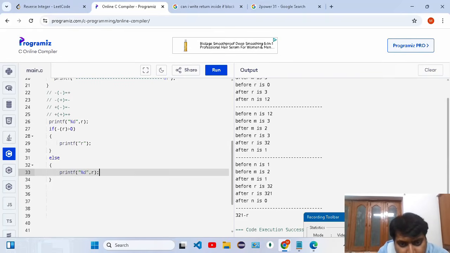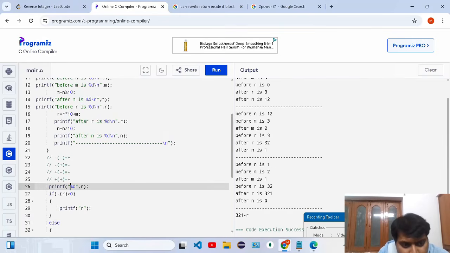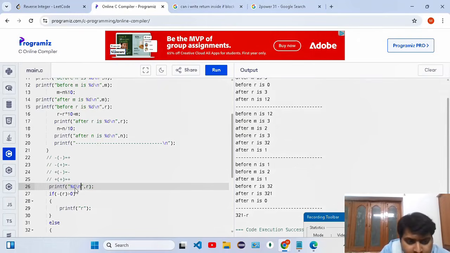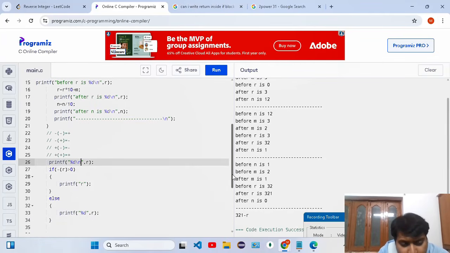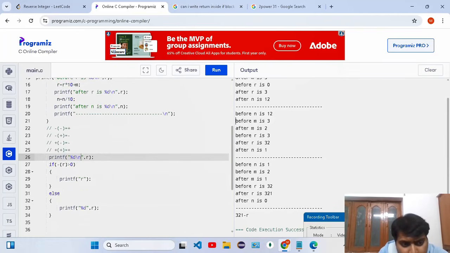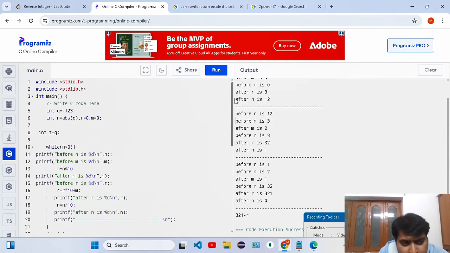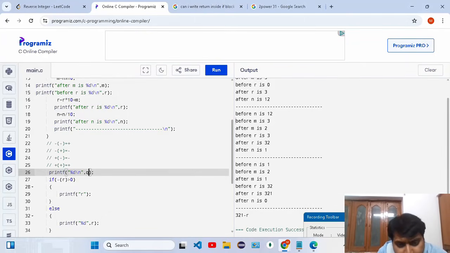Now check. Previously the value was in this printf, right? This is printf. Where is printf? This one, right? I'm just writing backslash n. This is the value of r, right? This value is not required. This one is not required. So which one do I have to write? I have to write this one. Q I need to write. Okay, now check it.